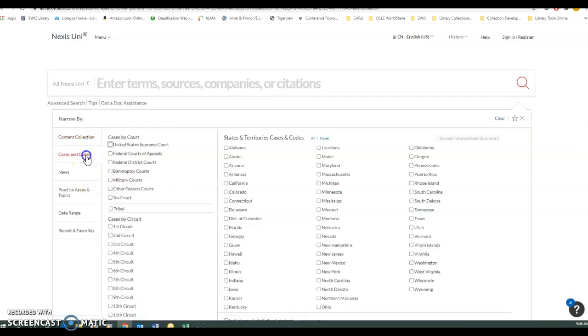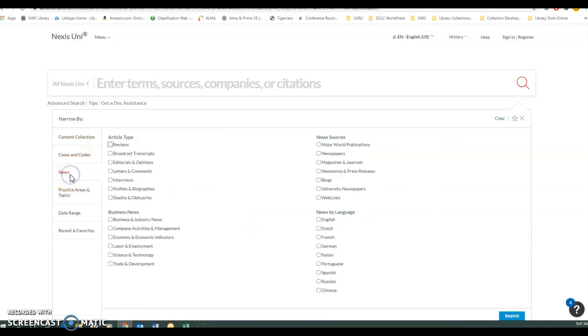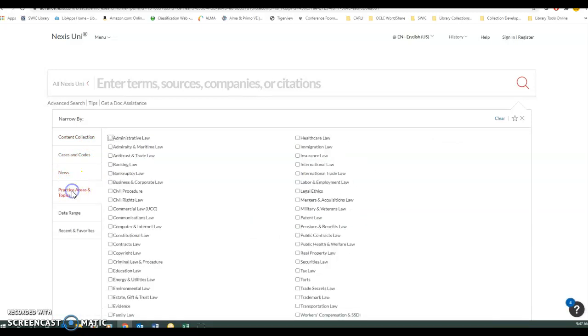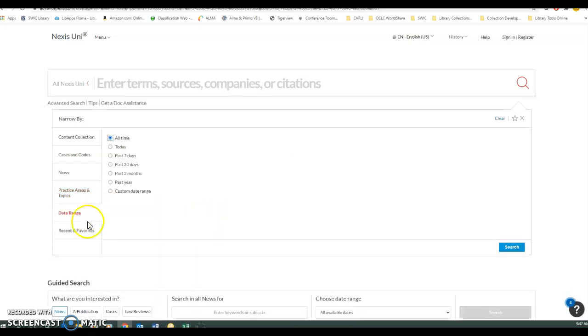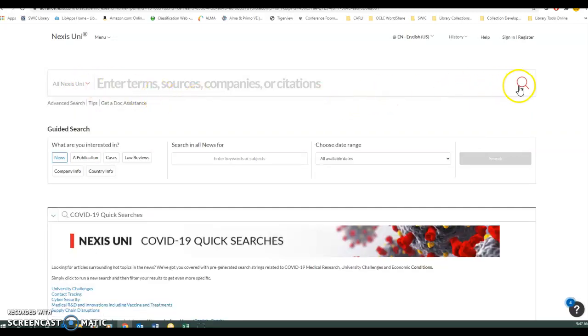They also have other areas like case codes. They also have news sections, practice areas and topics, and you'll see these are broken down by a lot of the law reviews and things that are available, the different areas, any date ranges, and any recent favorites you might have. So just know that you can narrow down by those options even before you click your search magnifying glass there and search. And there's also a guided search section where you can decide what you are interested in.